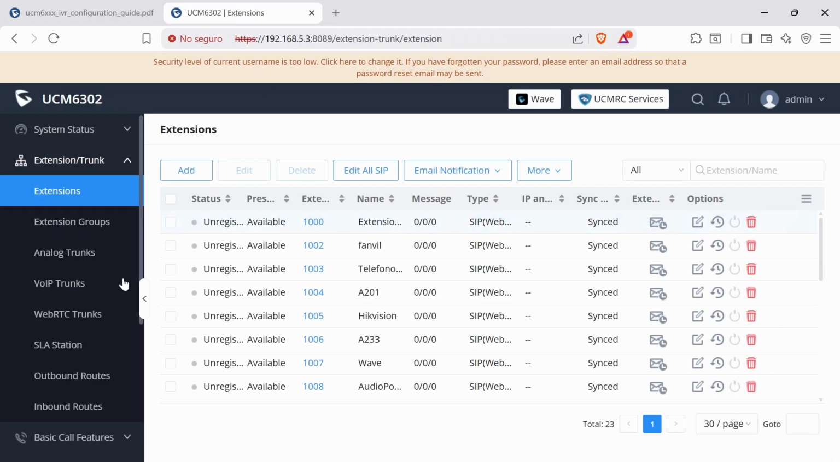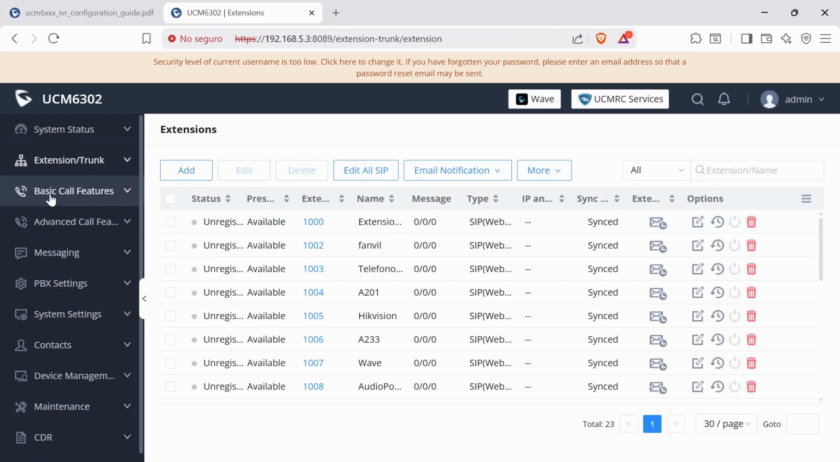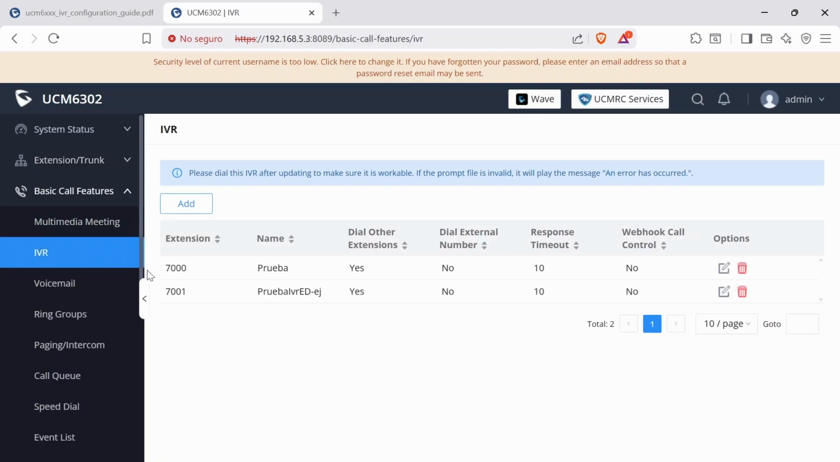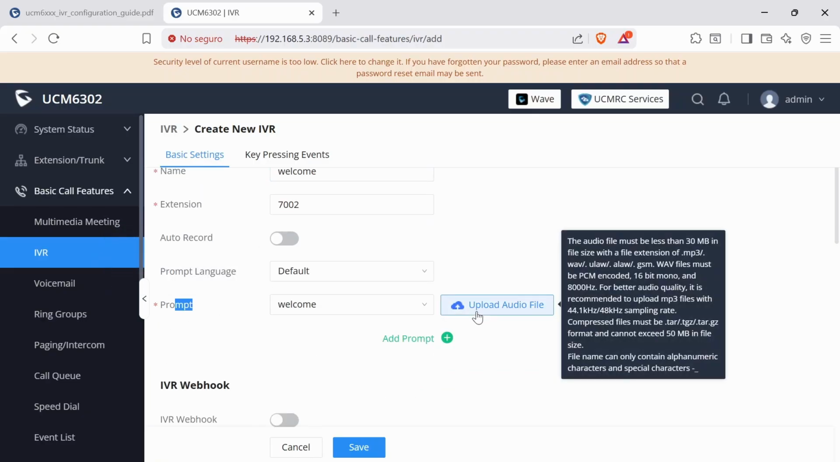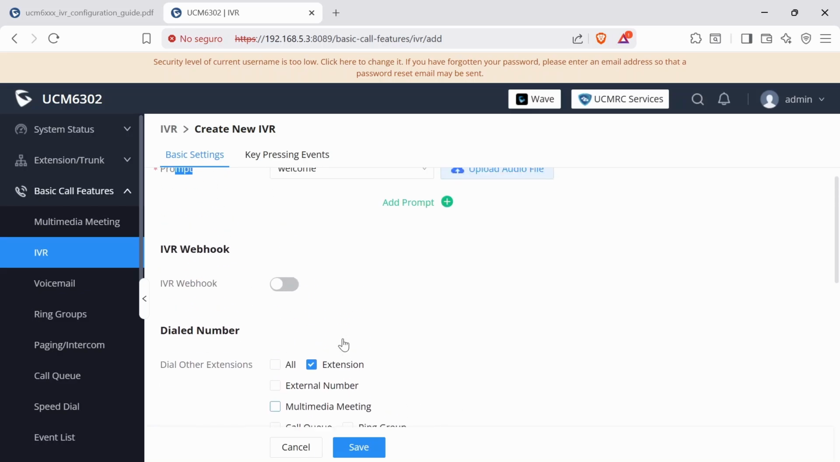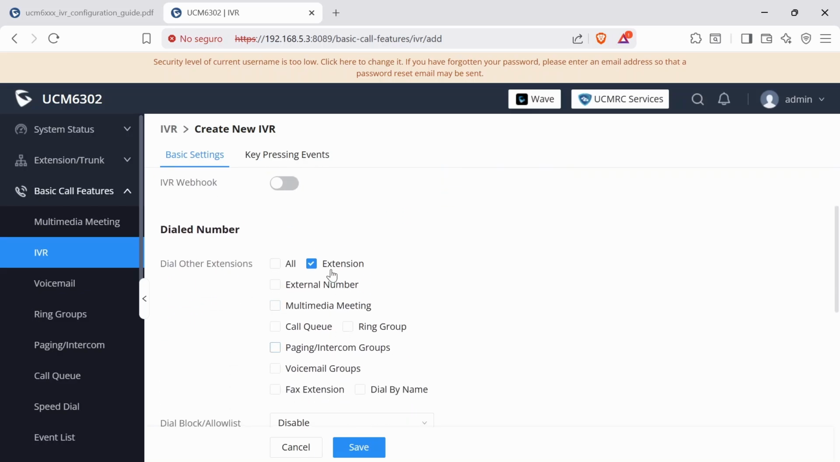To configure the answering machine, we will go to Basic Call Features, IVR, and here in this tab we will click on the Add button, enter a name, it will define a default extension for us, we will leave that one, this is where we would upload the audio, and these are the same recommendations we saw in the technical data sheet. This part remains by default so that the calling user can dial extensions.